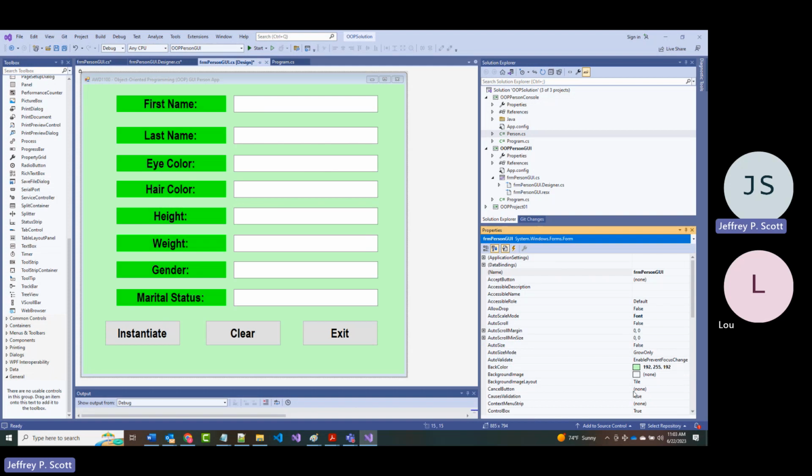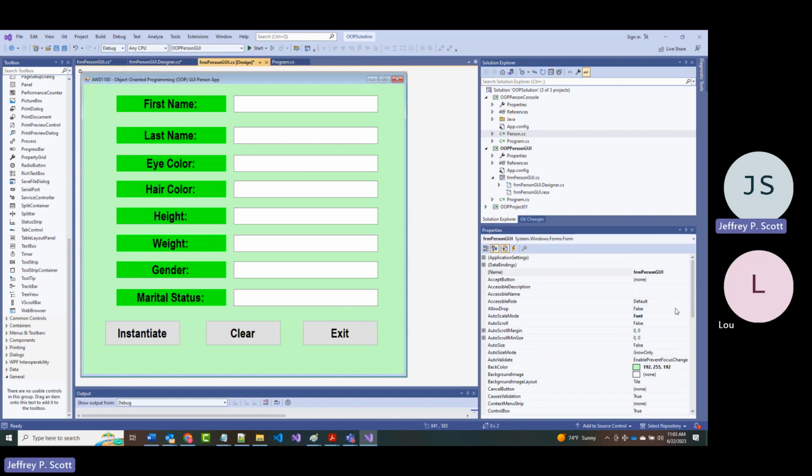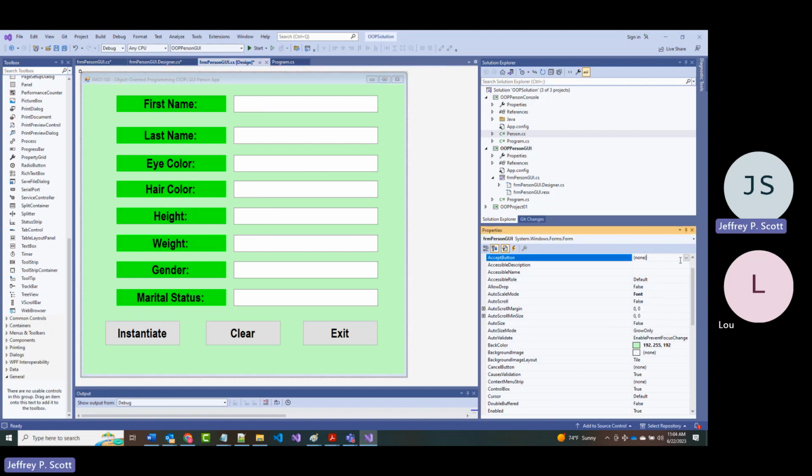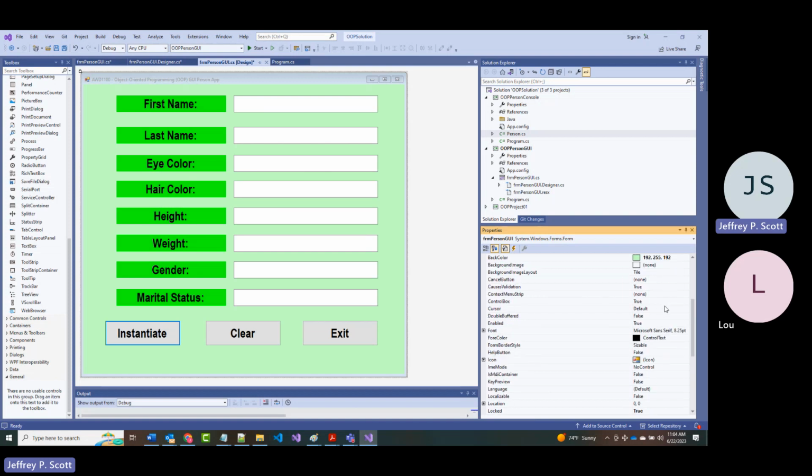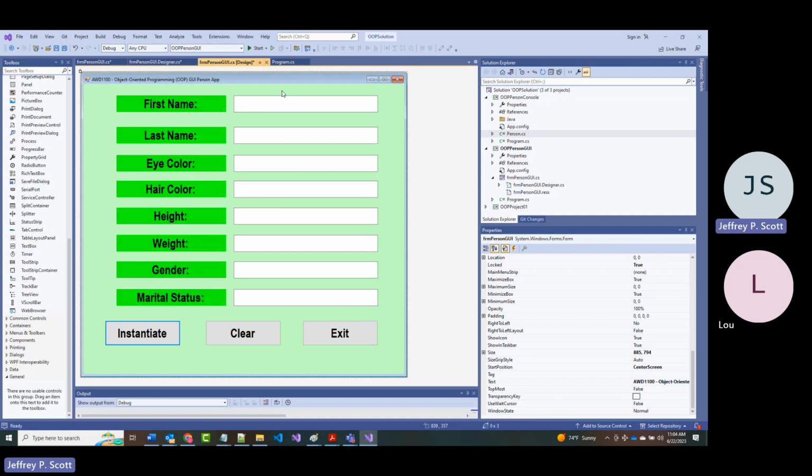Okay, as always then, I'm going to come in here and set my accept button to BTN instantiate. I'm going to set my cancel button to BTN clear. I think I set the start position already. I did, to center screen. None of these are going to be read only. So I'm going to set my tab order to 0, 1, 2, 3, 4, 5, 6, 7, 8, 9, 10, 11, 12, 13, 14, 15, 16, 17, 18.